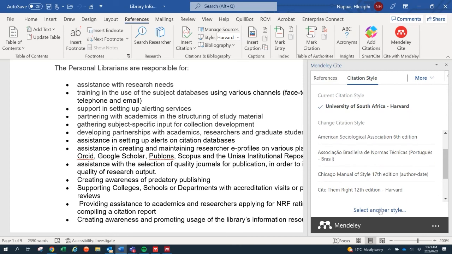So you select another style and then you add it as your style of preference for your citations. Mine is set as Harvard. And then under more, when you've done your in-text citation, when you've said this phrase comes from Smith 2020, then you can ask the system to create a bibliography for you. But we'll do that as we do our practices.